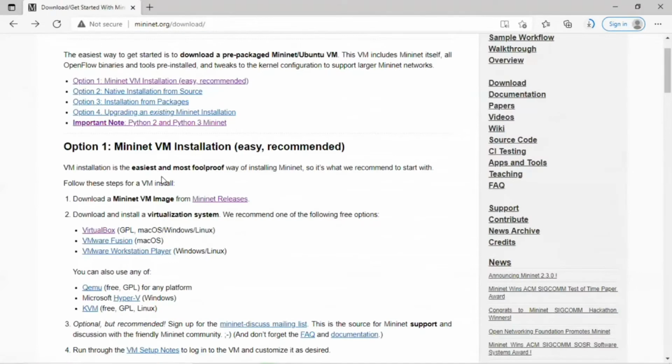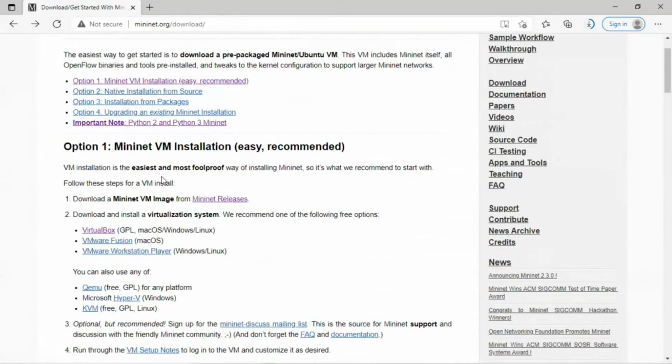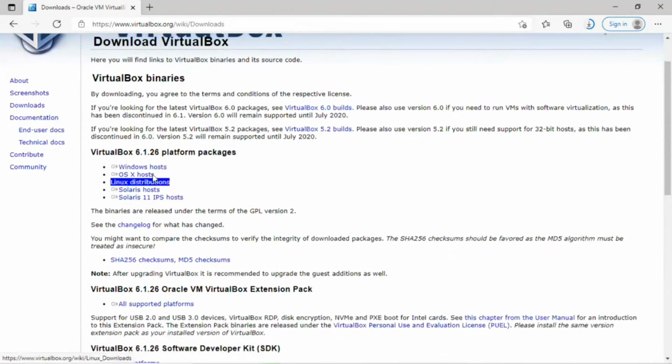While this is downloading, go back to the download page under option 1 and go to step 2 and select VirtualBox. Click on the VirtualBox link. It will bring you to the Oracle VirtualBox page. And just scroll down to the VirtualBox platform packages and make sure you select the proper one for your host computer.